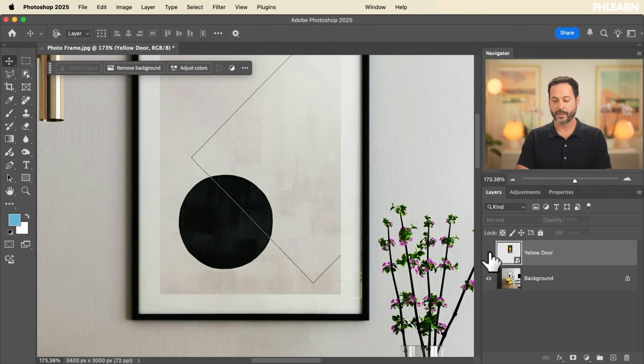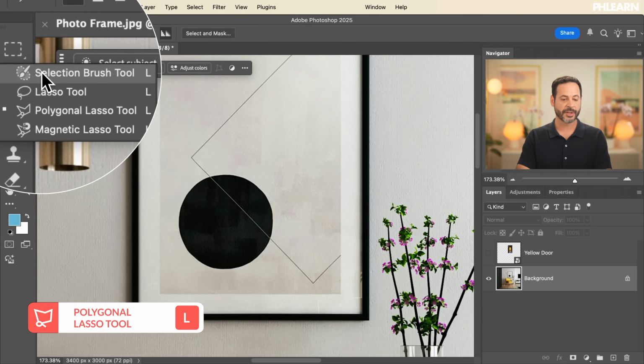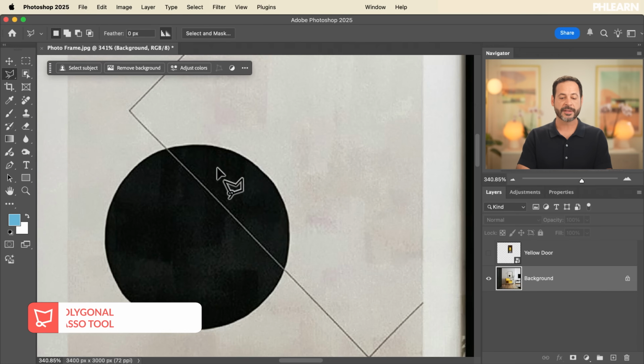Well, we're gonna zoom in. Let's make this layer invisible. Just click on this little eyeball here. We're gonna go to our background layer and go under our selection brush tool. We're gonna check on the Polygonal Lasso tool. Okay, this allows me to make a selection.